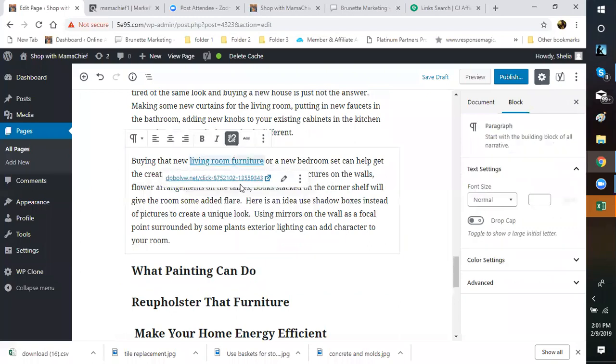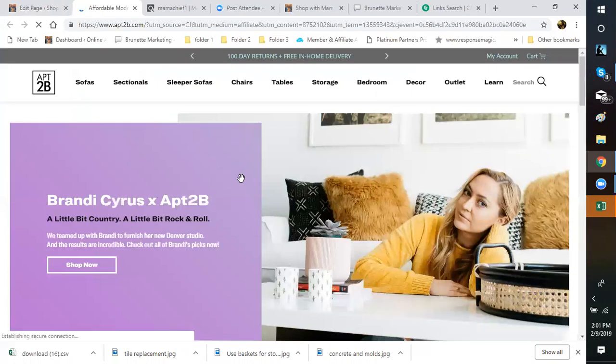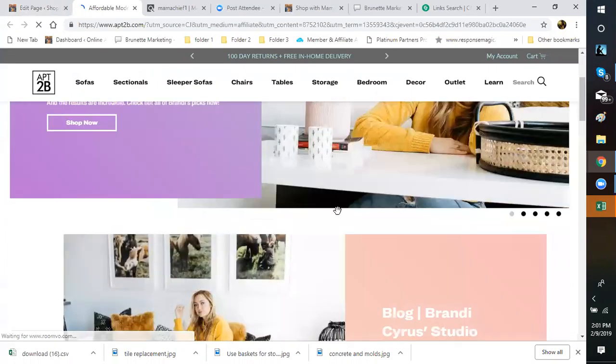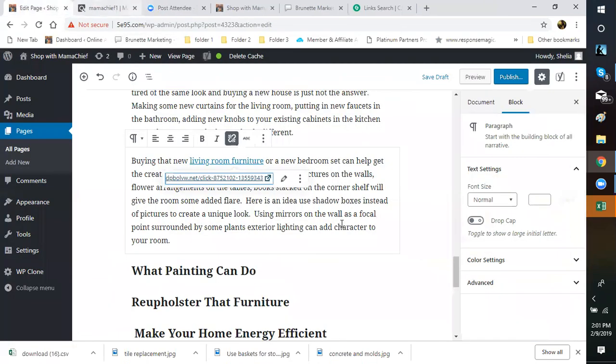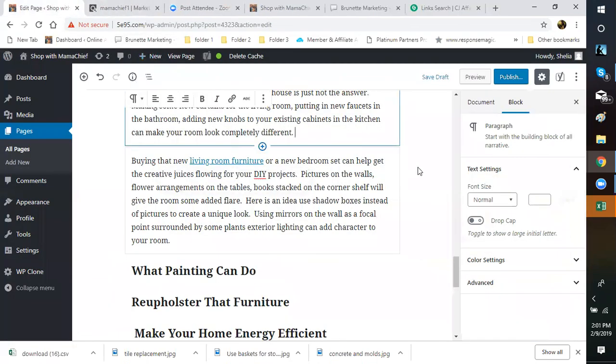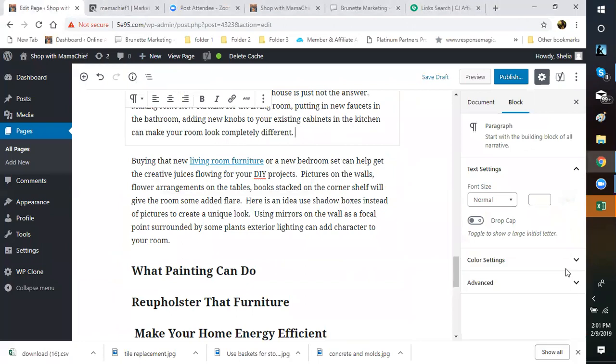So if I come here and click on this link, it's going to take me to that apartment 2B so that people can come and shop for apartment furniture. So that's how you go about creating your links and getting links from the various different programs that we have to offer. Okay, so based on that, do we have any questions on creating your links, changing out your links?